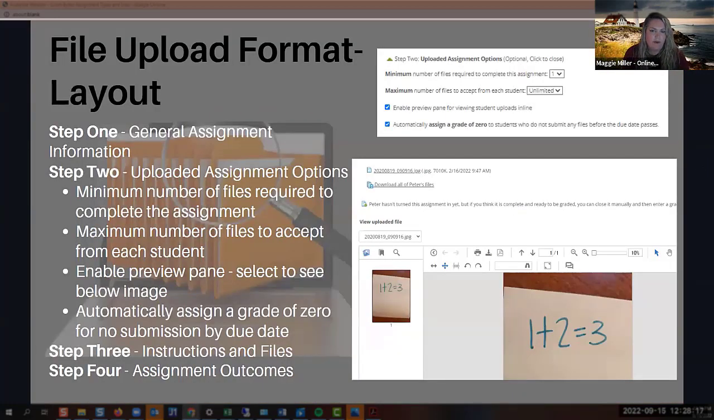Let's go to file upload format. So again, step one for creating this assignment is the general assignment information. And then step two is where it's different.